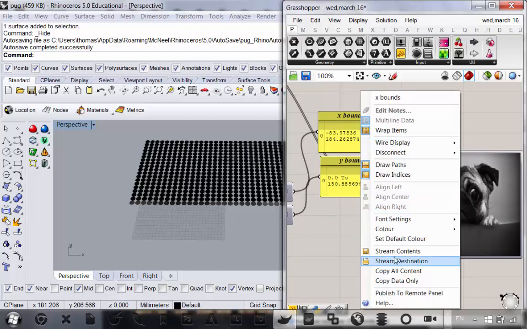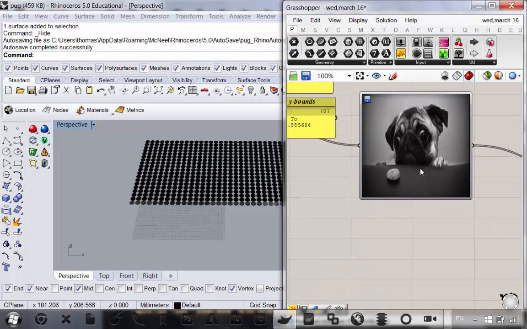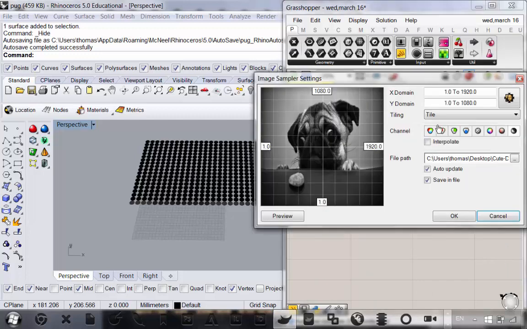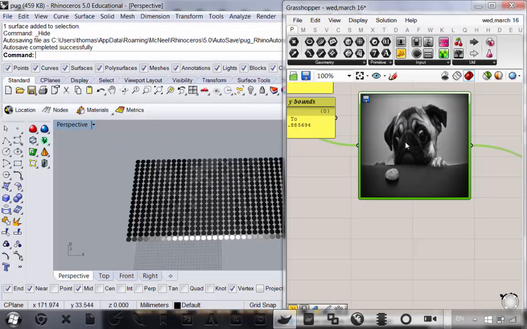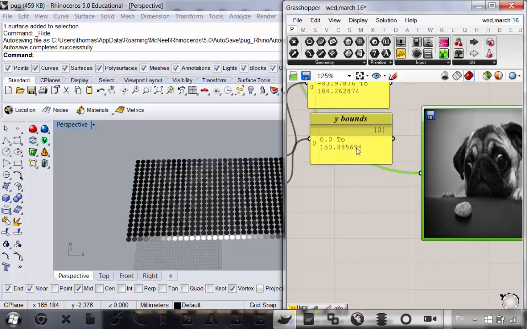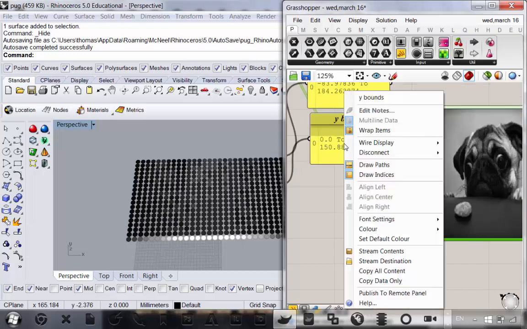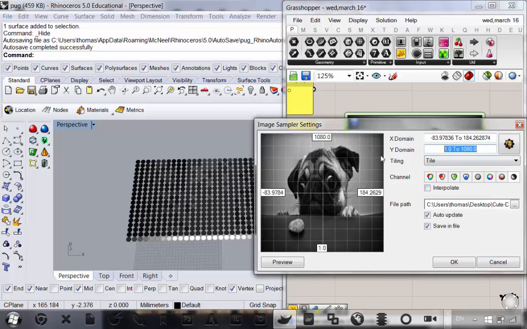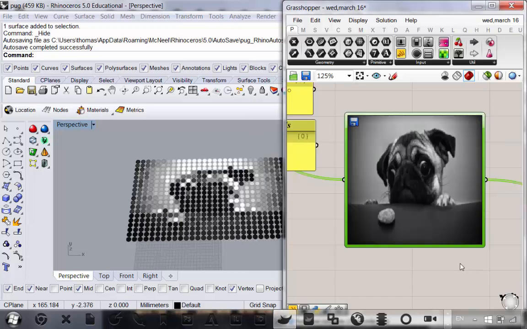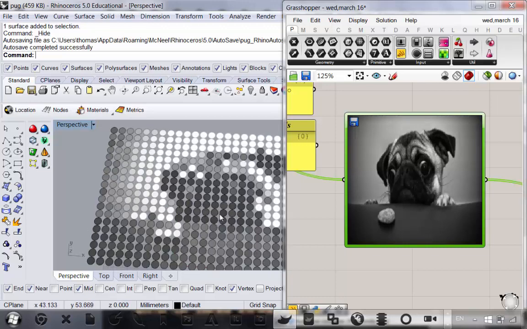So again, right click, copy data only, double click your image sampler here. Our X domain, we're just going to Control V, paste that in. So okay. And now you can see something's starting to happen. It looks like there's more white in the center, so it looks like it's building up white in the center, but we have to copy our Y bounds as well. So I'm going to right click this, copy data only, double click our image sampler and set our Y domain as that. And then look at that.